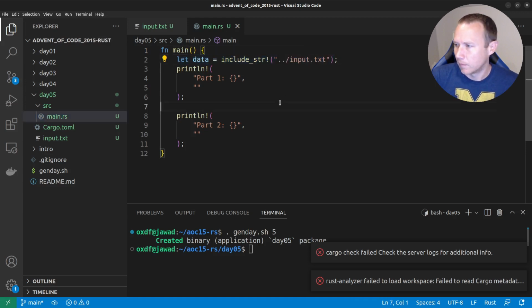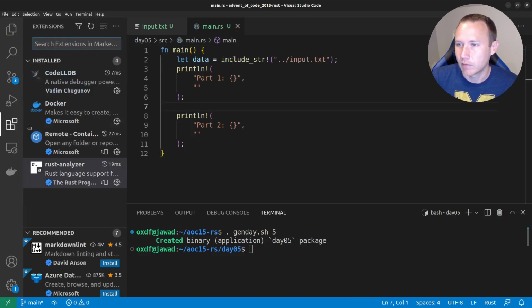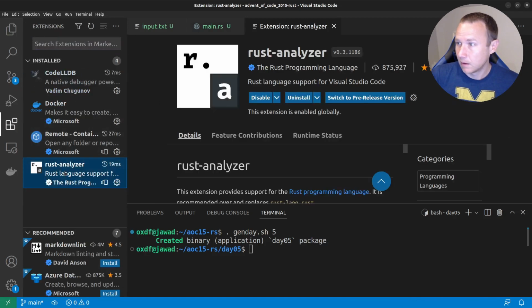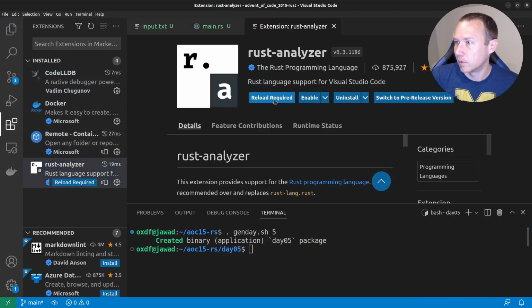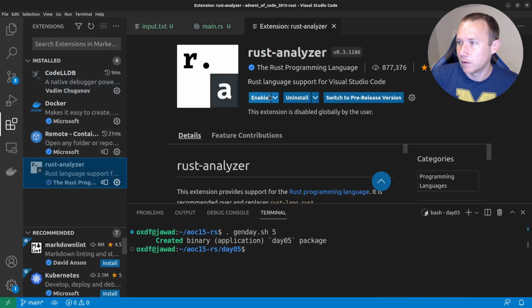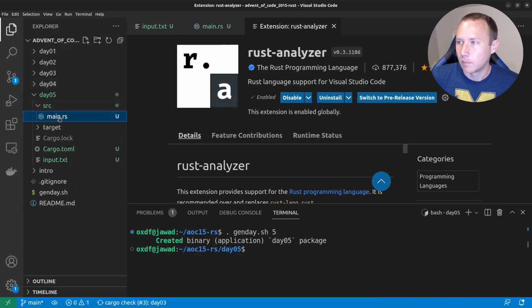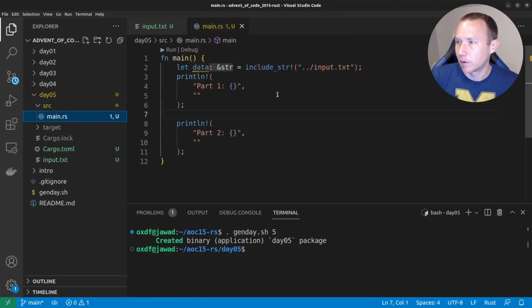I'm getting some errors with my plugin. Let me try to refresh this, because it would be nice to have the extension running. Let's just disable it, reload, and re-enable this. Again, I went over the plugin and extension stuff in the day 0 video as well. So see if that works better. We're in day 5 here. We've got our data. Perfect.